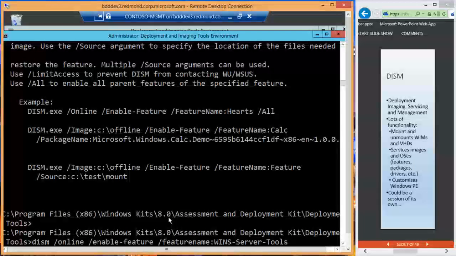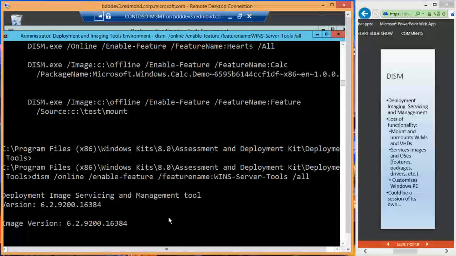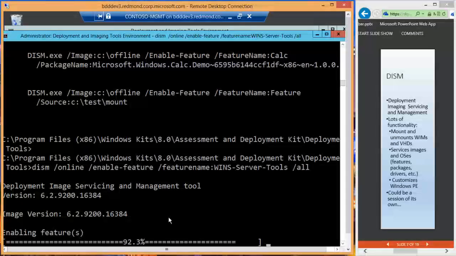name of the feature. And there's actually a /all switch where this /all switch says if there are any other dependencies that this one needs, go ahead and install those too. So I don't think there are in this case, but it doesn't hurt anything to specify /all. It'll take care of that. /all is actually new in Windows 8, so if you ever try this on Windows 7, you don't have /all, it means that you would have to install the dependencies yourself.